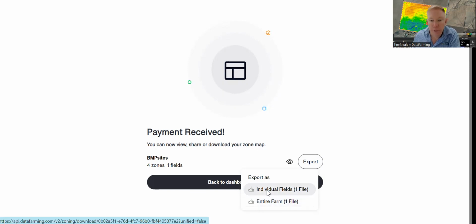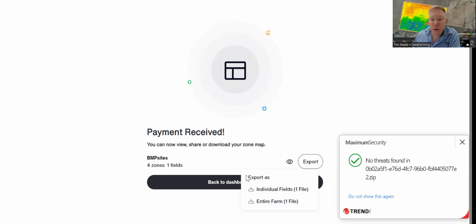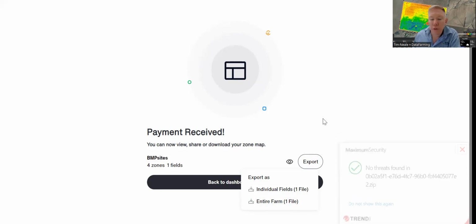So all you have to do now is click that button. It will go to your downloads folder. Saw it jump in at the top there. Now that's a zip shapefile, which will go into any machine that has a variable rate controller, and that zone map will come in with those rates embedded into your controller.